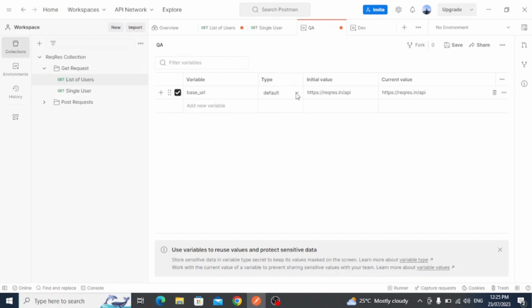Okay, so now you can see this type of variable is showing as default. If you select this as secret, both the initial and current value will be masked, so that no one other than you from your team will be able to see the values of this variable. This is called secret type. But on the Postman server, both of these types will be stored as a string only. The only difference between default and secret is that if you select secret, it will be masked so that anyone accessing this environment and this variable will not be able to see its values.